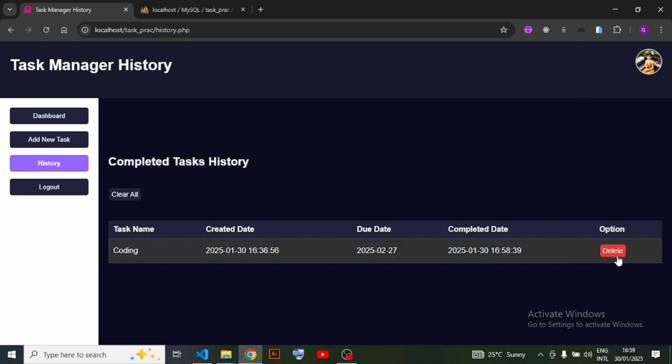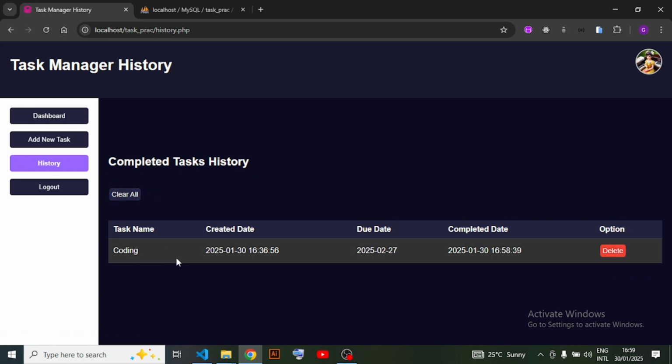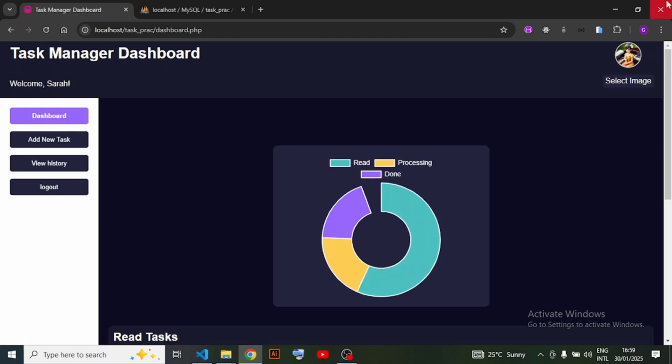This is it here. You can also delete from here. This place has the option of deleting a single tag and also the option of clearing all the tags at once. So we're not going to test it now because we only have one done tag here. So going back to our dashboard page, you see this thing here.